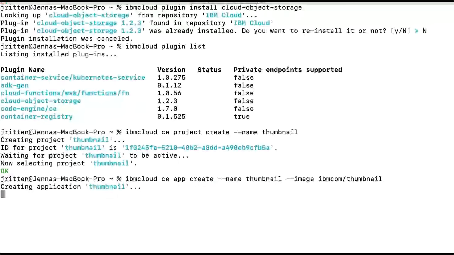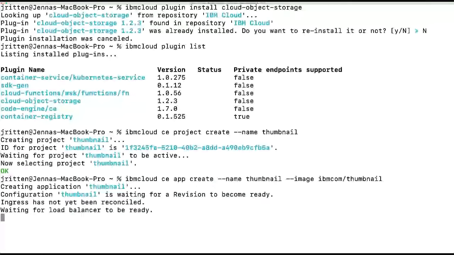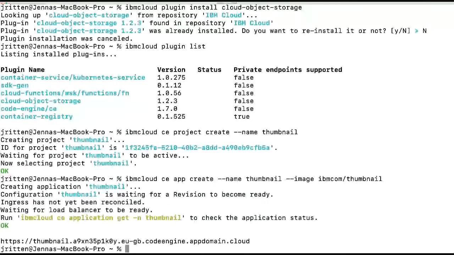So if we look at the output, the end of the output is going to be a URL. This is actually going to be where our application is running. There we go. So if we take a look at this.